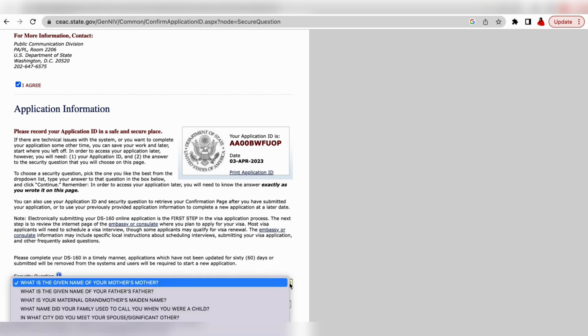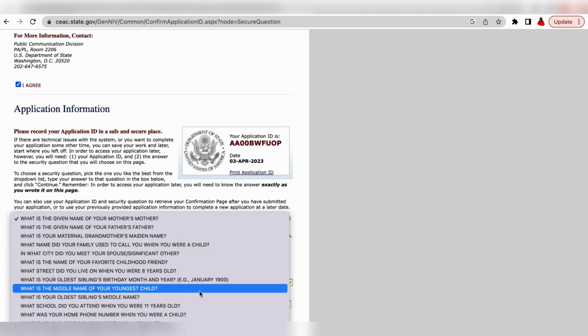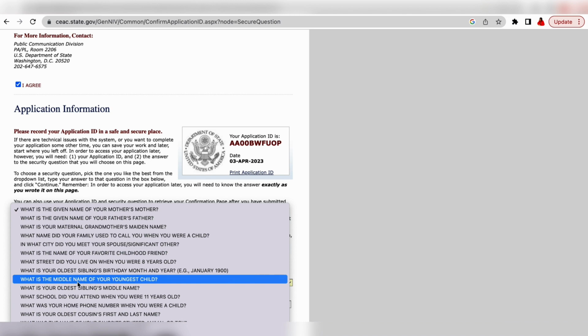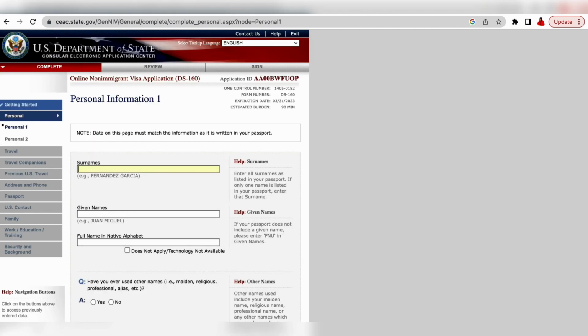So I'm just going to click, for example, what is the given name of your father? There are so many options. You can take the one you can easily retain. So I'm just going to go with what is the middle name of your youngest child. Let me just click on that one, and I will just put Patty. My answer is Patty, and of course, I will click continue.